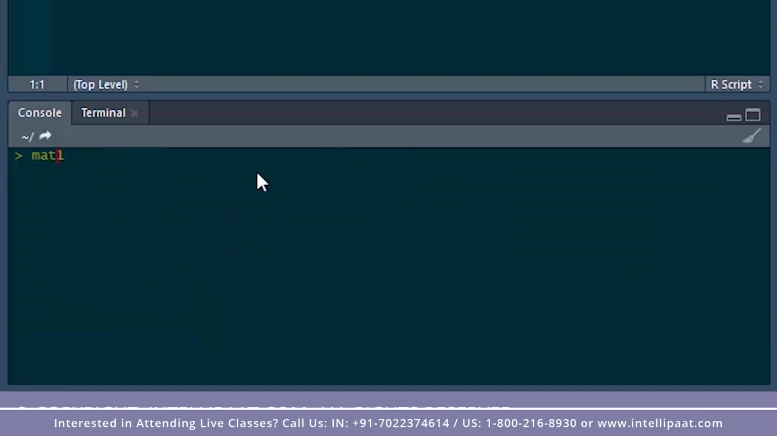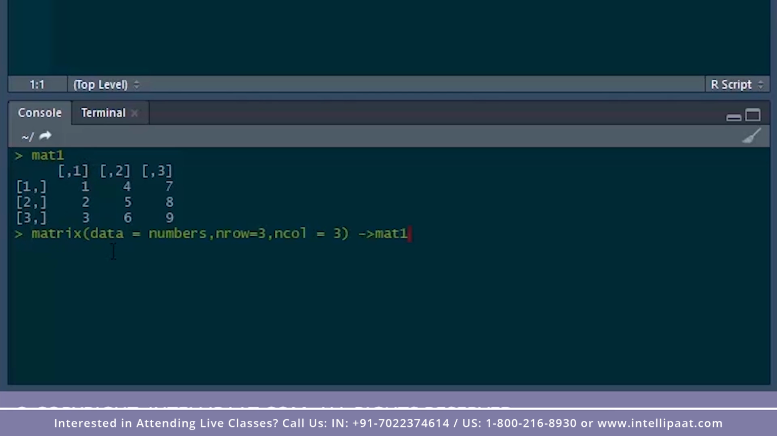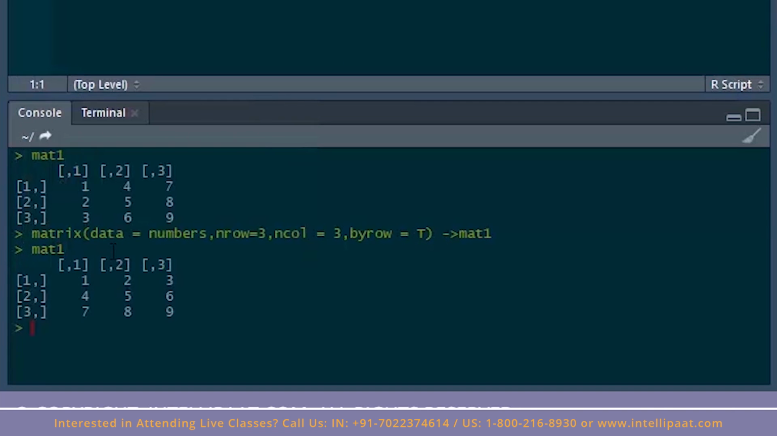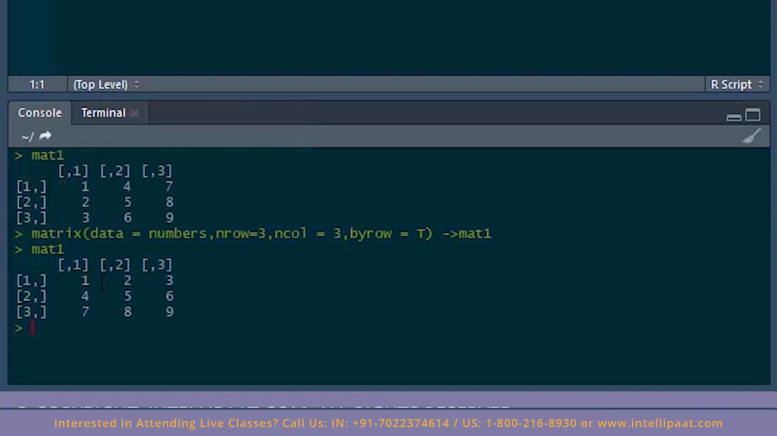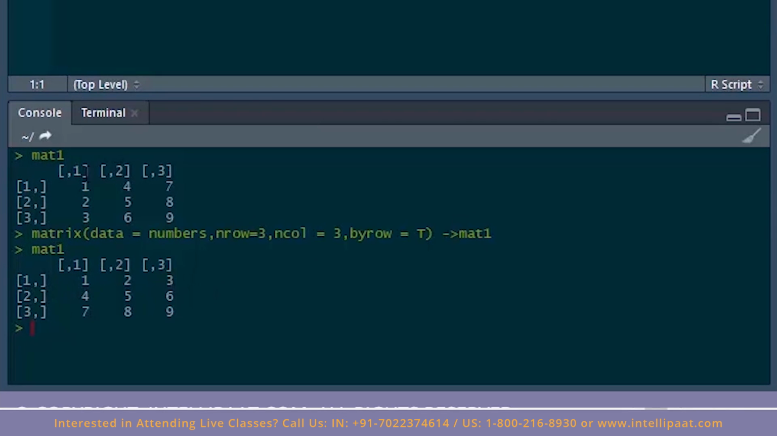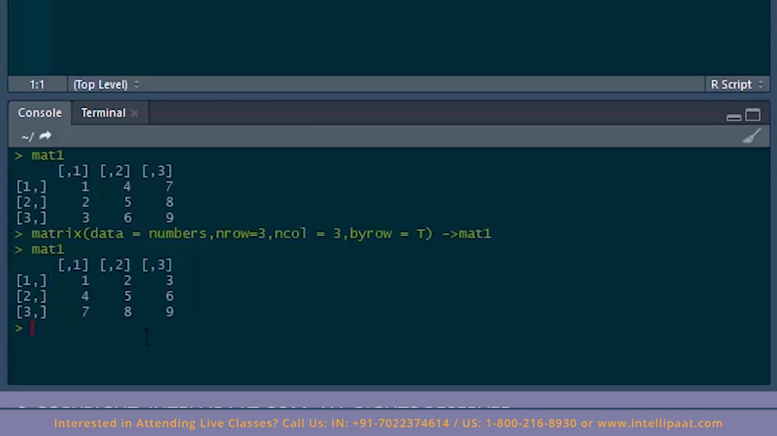So let me print mat1 now. Right. So this is our matrix over here, where all of these are of same type, 1, 2, 3, 4, 5, 6, 7, 8, 9. So these are all integers, and I'm storing them in the form of rows and columns. And what you see over here is these elements are arranged column wise. So if I want to arrange these by row, then we have the byrow attribute, and I'll just set it to be true. Right. And I'll print mat1 now. You see the difference over here. So now the elements are arranged by row, 1, 2, 3, 4, 5, 6, 7, 8, 9. Initially they were arranged with respect to column. Now they are arranged with respect to row.